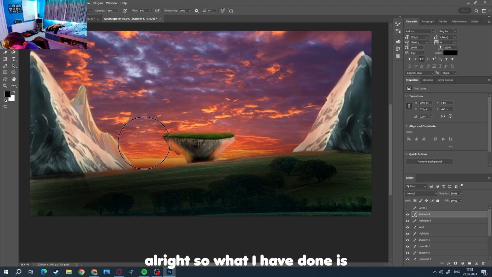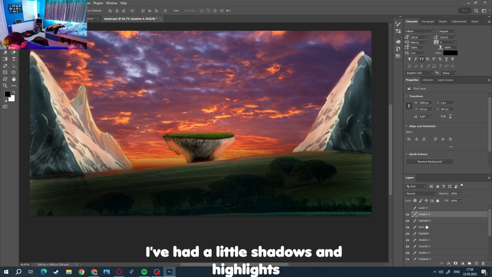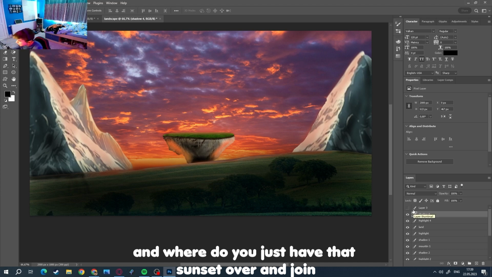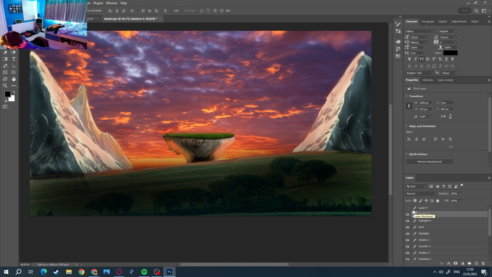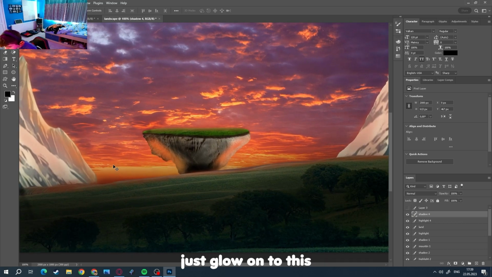Alright, so what I have done is I've added little shadows and highlights. I've made a shadow here, and you can see I've highlighted the edge of that. Without and with, you just have that sense that it's over and done. Now, what I want to do is add a bit of glow onto this, because it's just a bit flat.